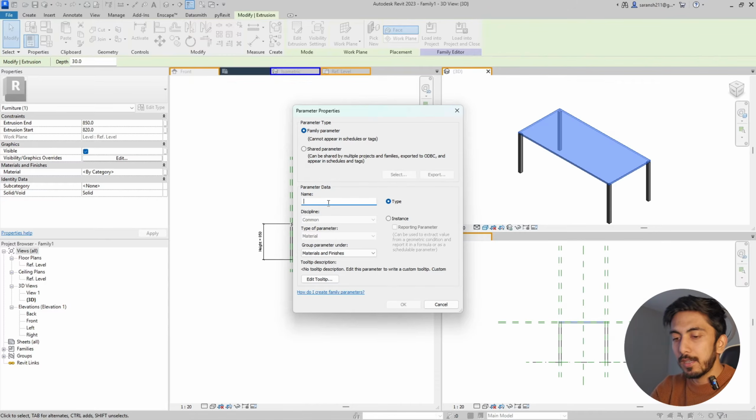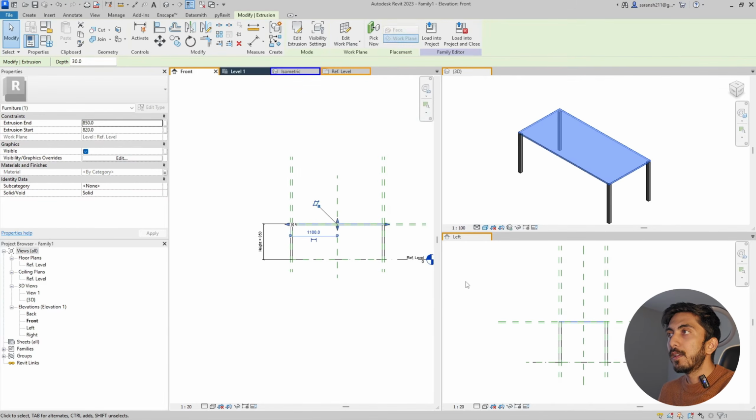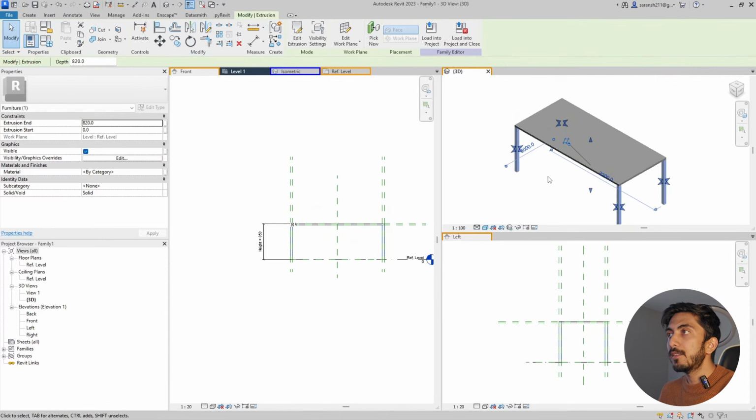Now you create table material or tabletop material. I will give different materials to the leg. Tabletop material. Okay, and similarly you can create the leg material as well.